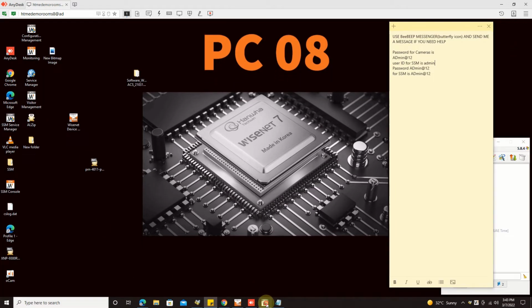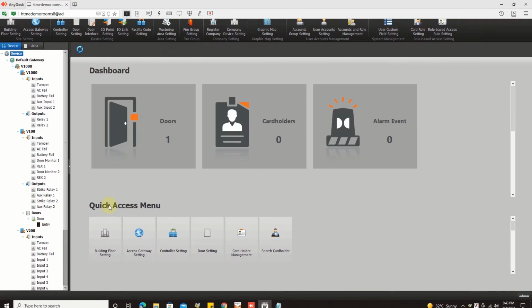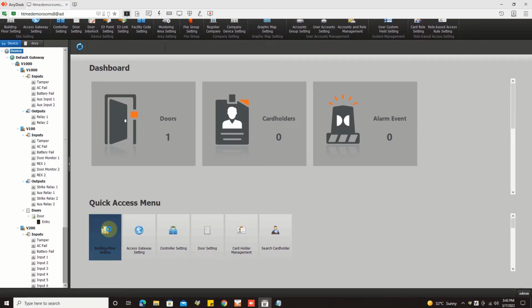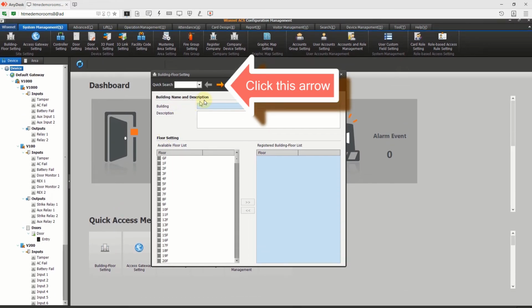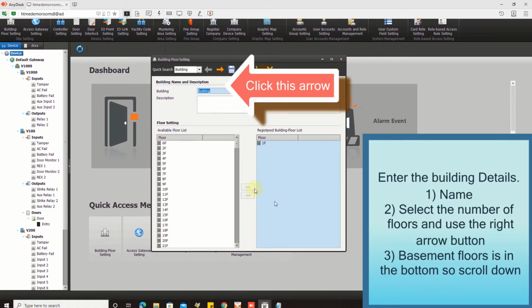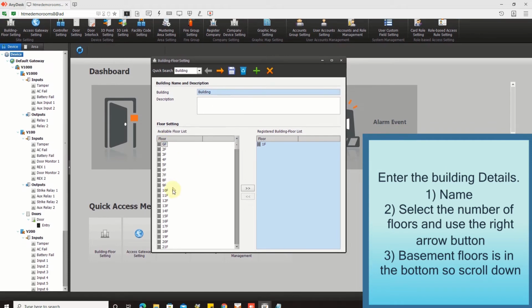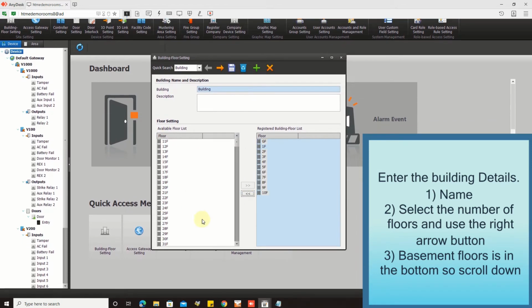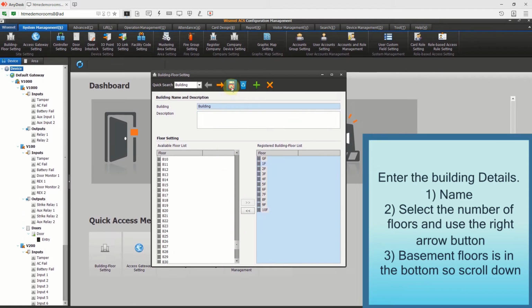Now open the configuration manager. Start with the building. Click on the arrow. There is some default value, a building with one floor. You can choose how many ever floors you have. Basement is found at the bottom. Okay, save.